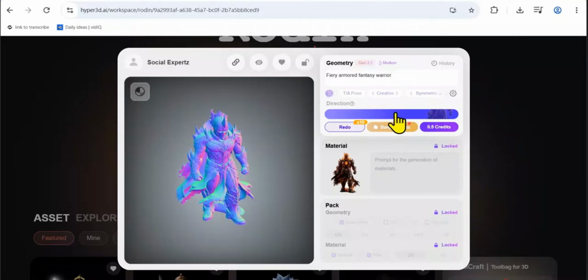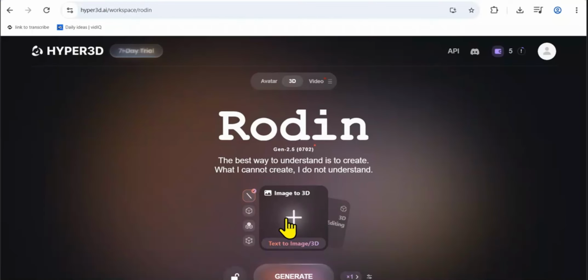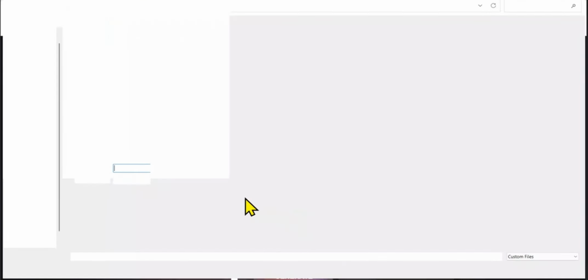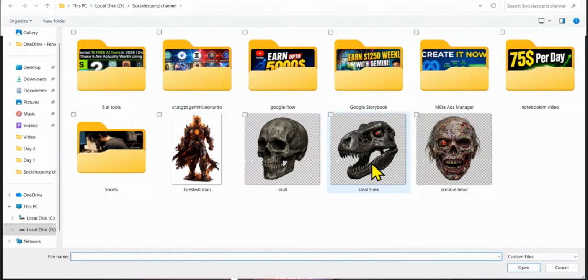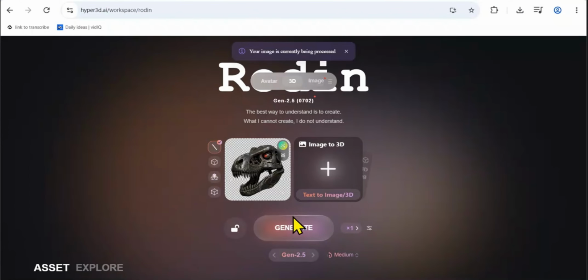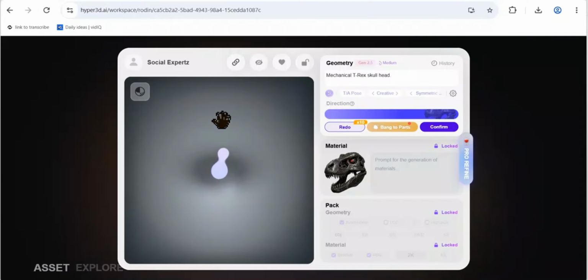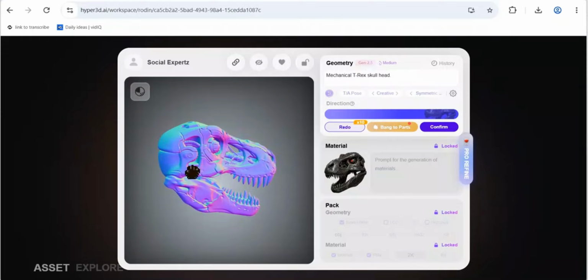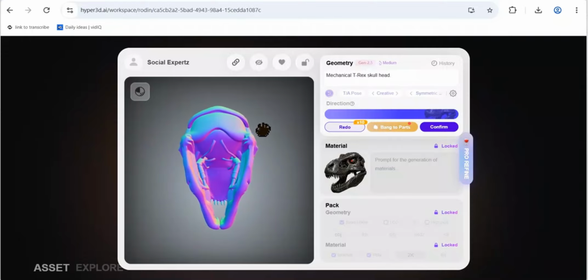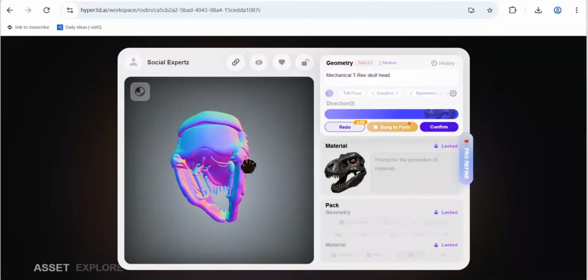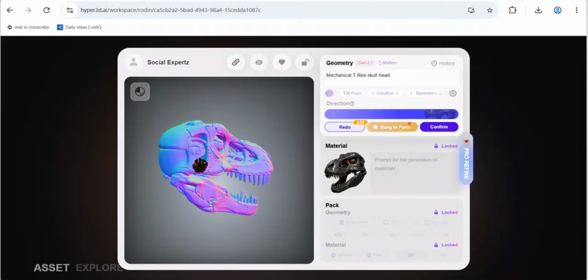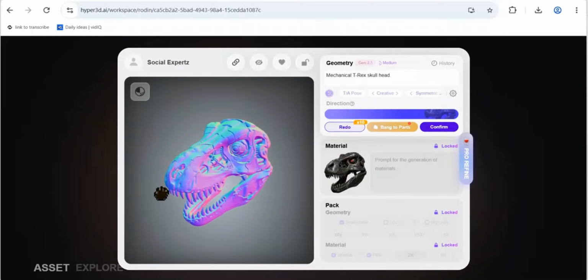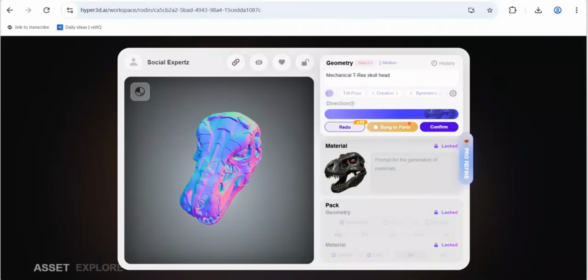Okay guys, so let's confirm this. Yes, and click on create. So here is our dinosaur ready. As you can see, it has created a perfect 3D look. You can see it from down, up, right, left, and front. You can see it from anywhere. So this is perfectly ready.